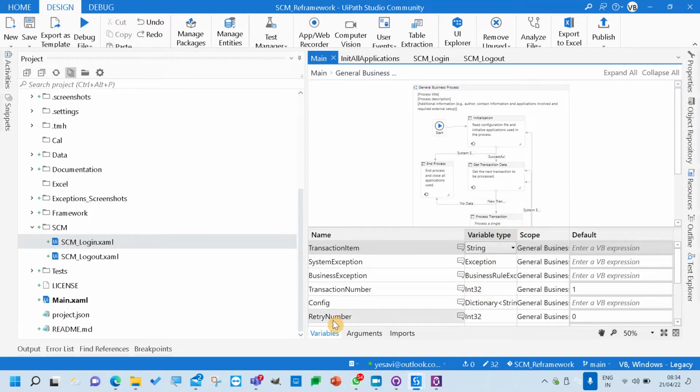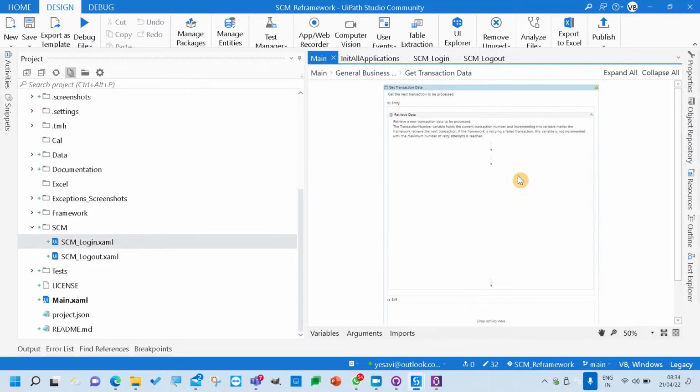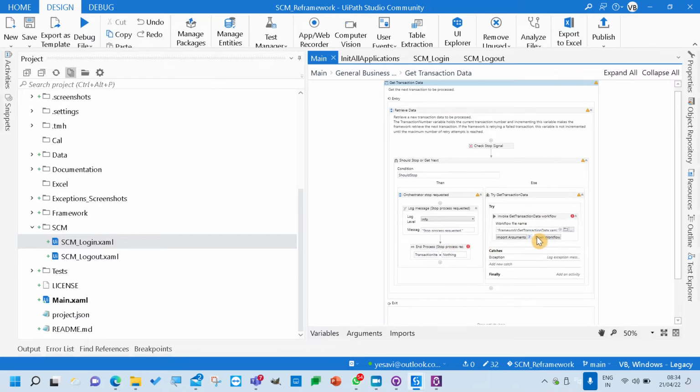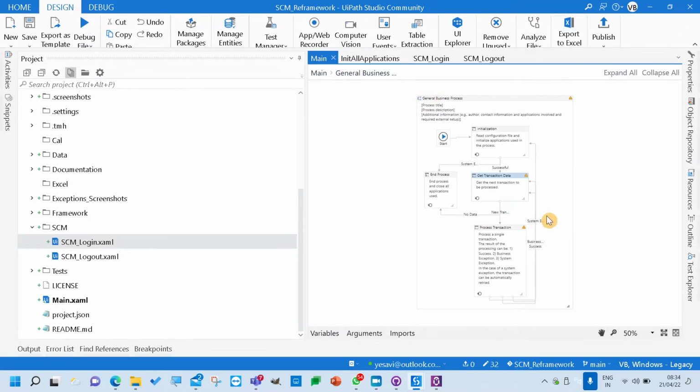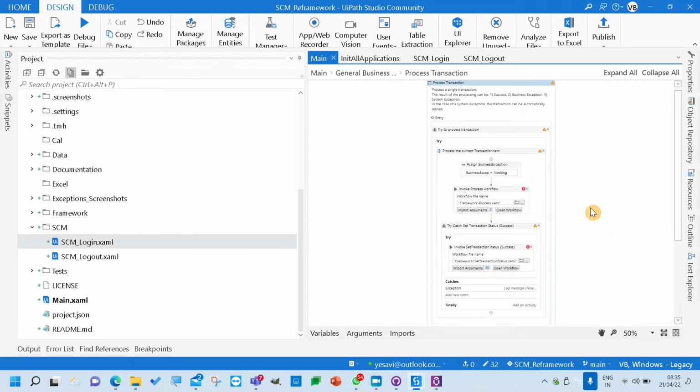Okay. Now when I do that, you will see a lot of changes or a lot of errors. In transaction data, we have an error because that is by default linked to what? Queue item. Yes. Now, there is also one more error in process transaction. Why are we having this error? Because inside set transaction status, there was a queue item, like we are setting the progress.